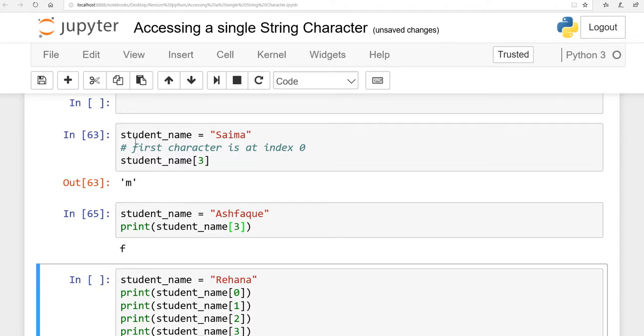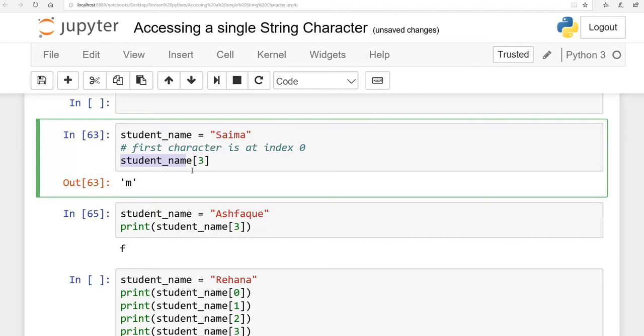And now what is the difference? See here the same thing. The student_name is Saima, and here the output is in the quotation. Here the output is not in the quotation. So see the differences. If you write only the variable name, student_name, then the quotation will come.